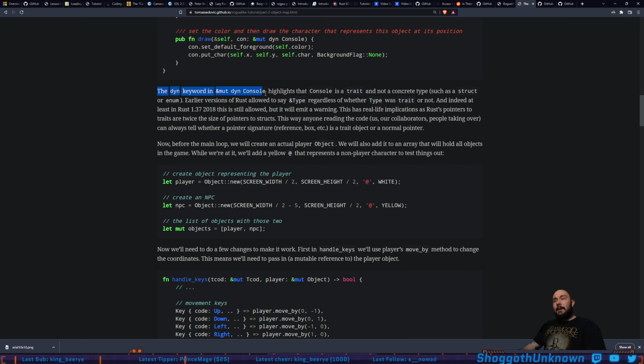The dyn keyword in &mut dyn Console highlights that Console is a trait and not a concrete type, such as a struct or enum. Earlier versions of Rust allowed you to say ampersand type regardless of whether it was a trait or not. And indeed, at least in Rust 1.37 2018, this is still allowed, but it will emit a warning. This has real-life implications, as Rust's pointers to traits are twice the size of pointers to structs. This way, anyone reading the code, us, our collaborators, people taking over, can always tell whether a pointer signature, reference, box, etc. is a trait pointer or a normal pointer.